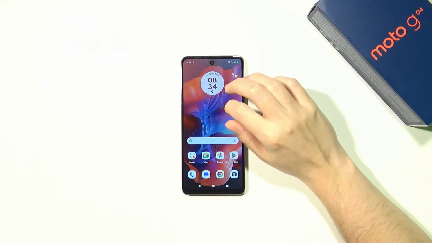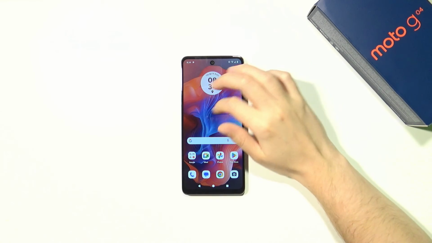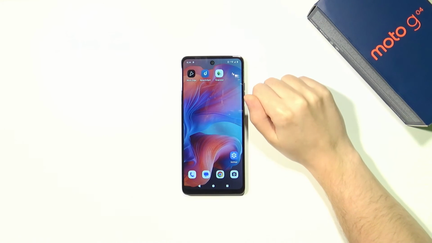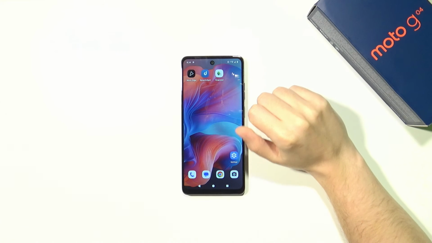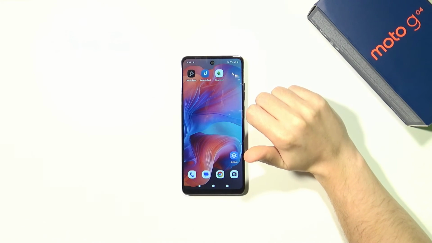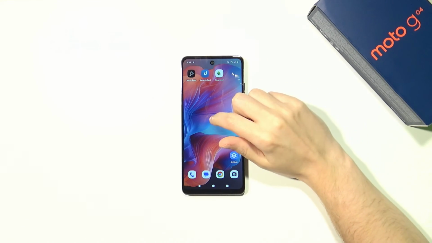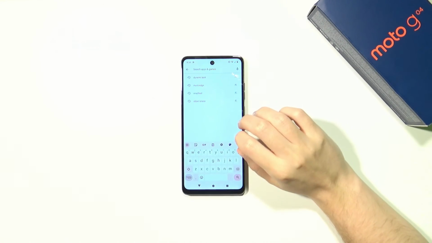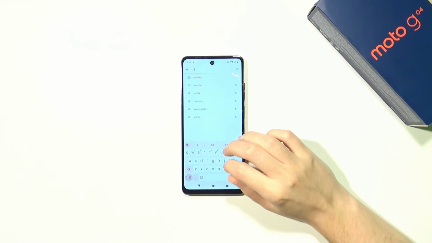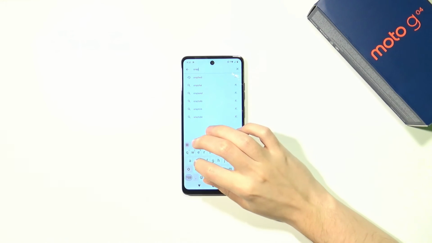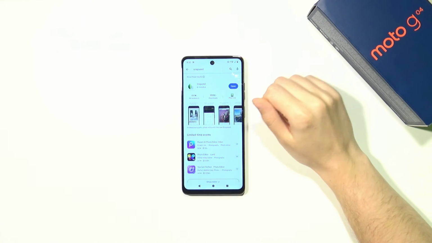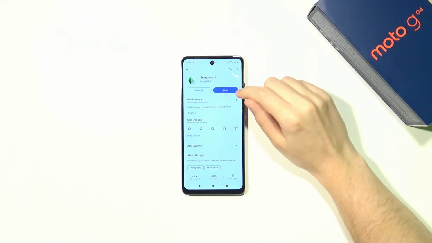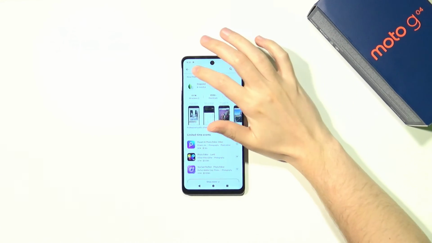And another thing that I want to show you, the third app, is the Snapseed, which has an option to erase objects from your pictures. So if you have taken a photo and then you want to edit it, then you can download this app from the Play Store, and we want to type Snapseed. There we go. And of course, this is the app that we want to use. We want to install it and run it.